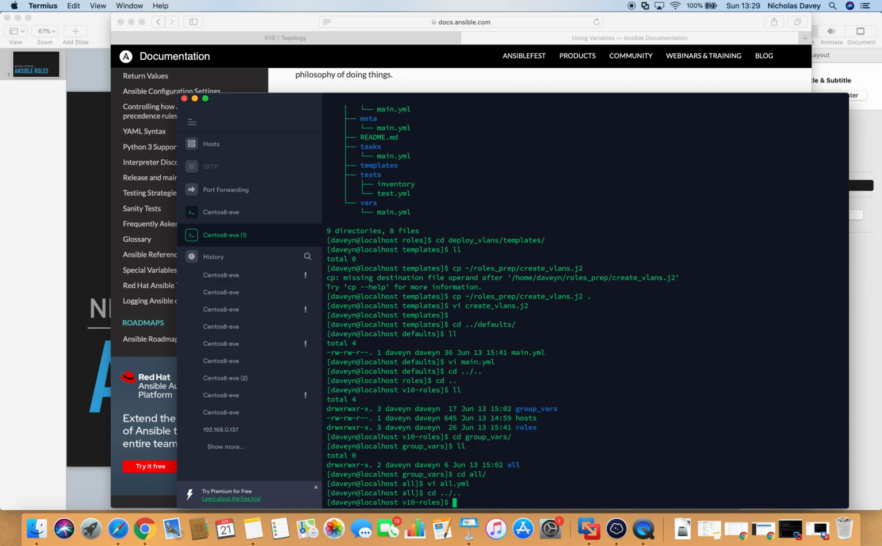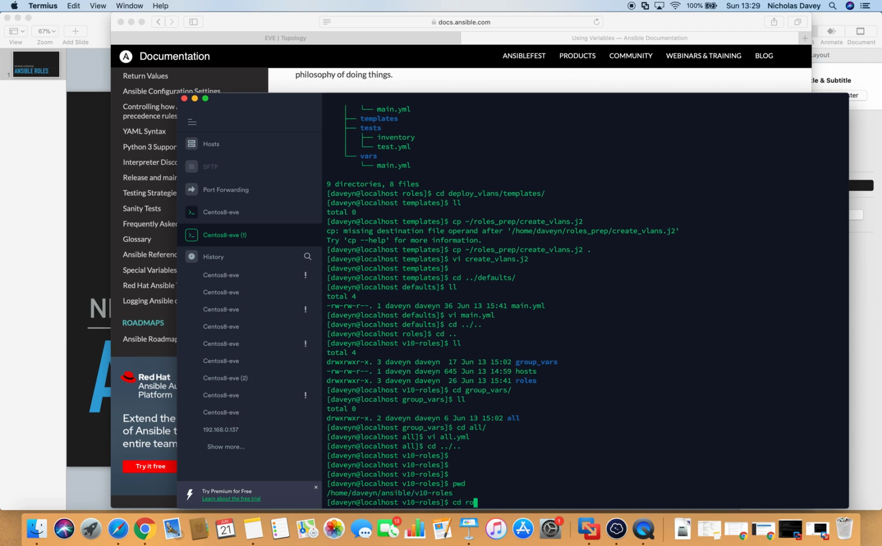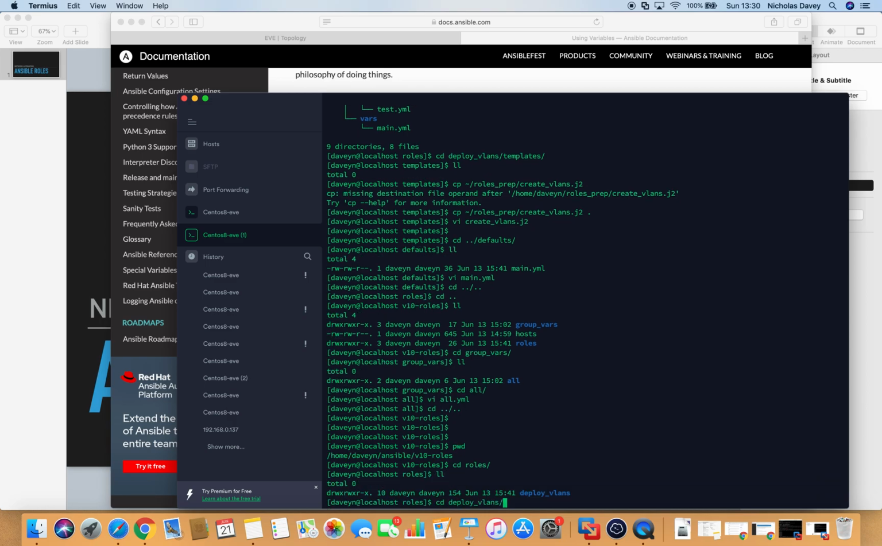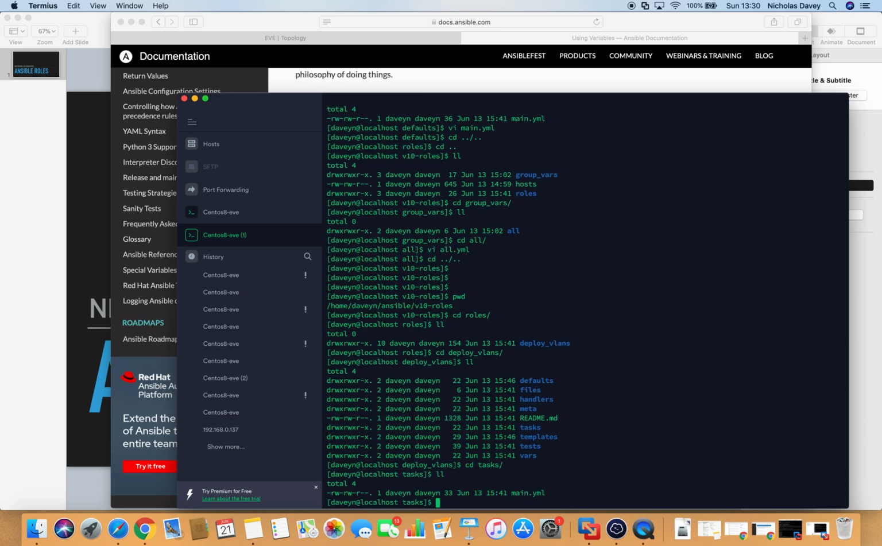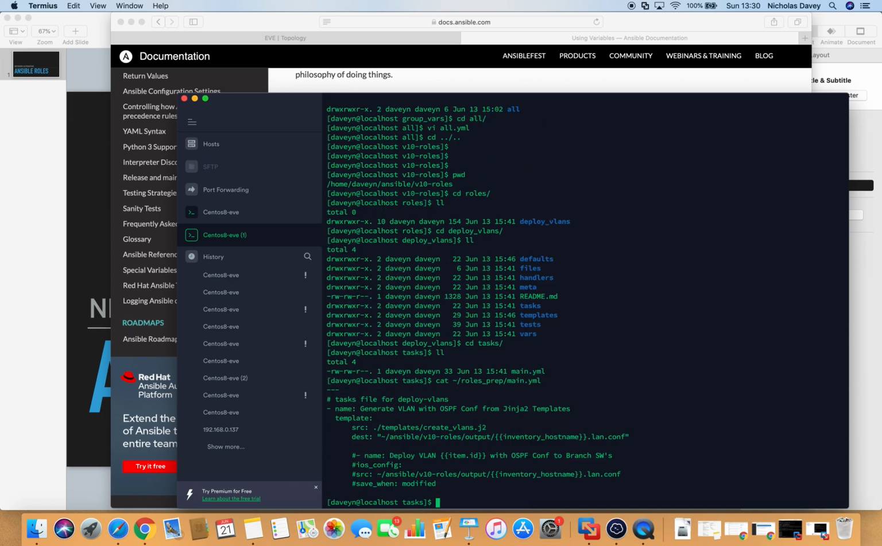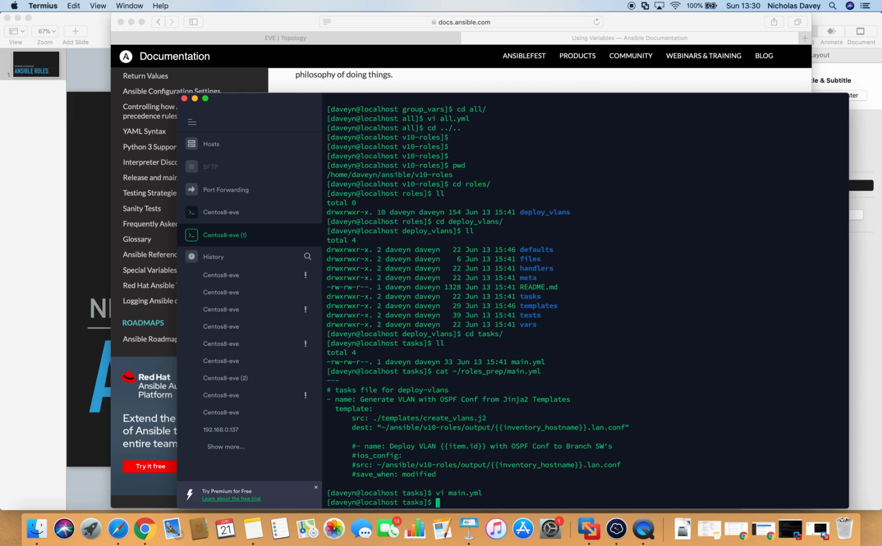Next thing we need to do is create our task. So we go back into our roles, deploy VLANs, into tasks, and the task is always called main.yaml. So in my prep directory I have a pre-prepared main.yaml. So I'm just going to copy this and then we can explain it. Oh, I didn't copy it properly. Let me just try that again.